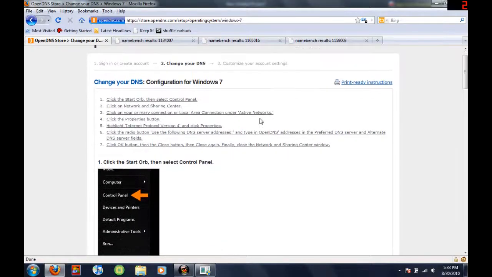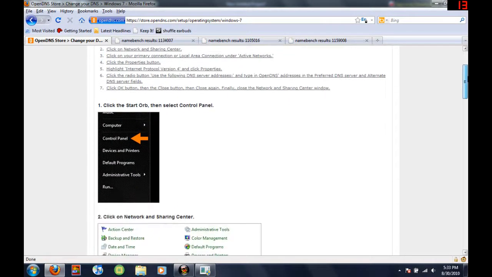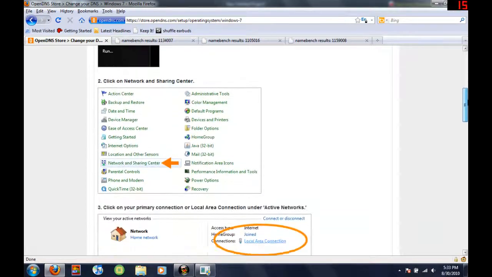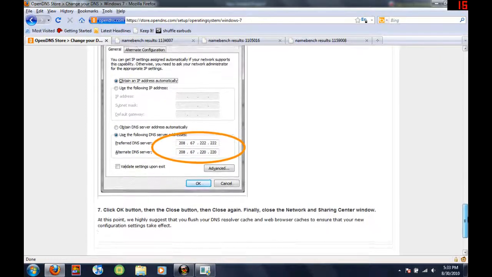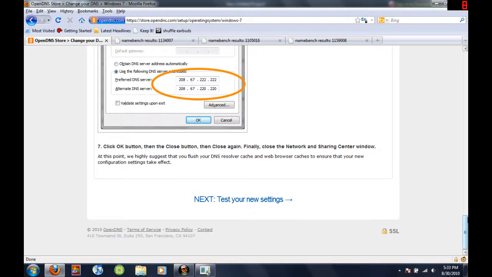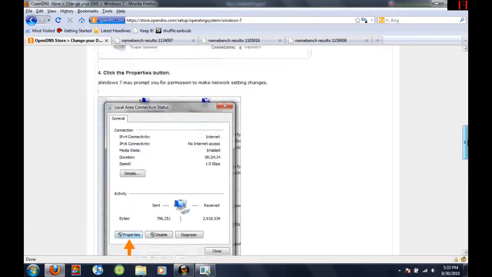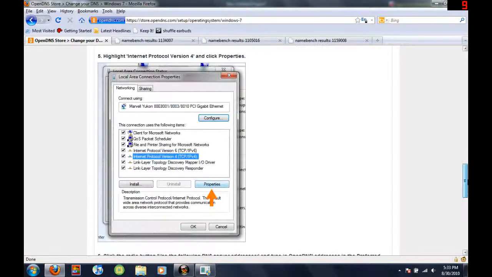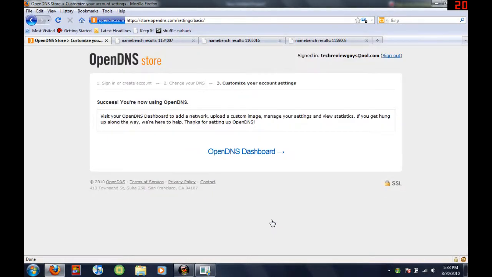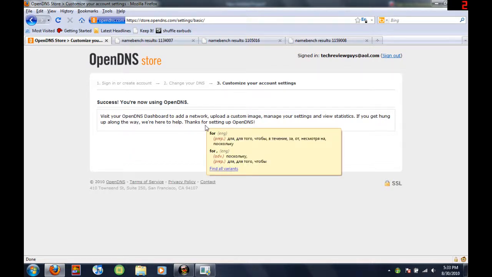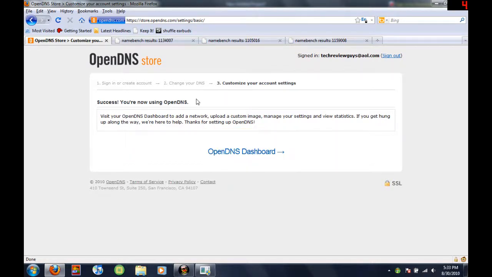And it's going to show the instructions, and you want to follow them very carefully, because if you miss anything, it won't work. You even have to follow the way you want to exit everything. Now, when you're done, you go to the bottom and click Next, Test Your New Settings. Then, if it works, it'll say Success, you're now using OpenDNS. If it doesn't, then it'll say, Oops, OpenDNS is not being used on this computer. And then it'll ask you to go back and read the directions again.